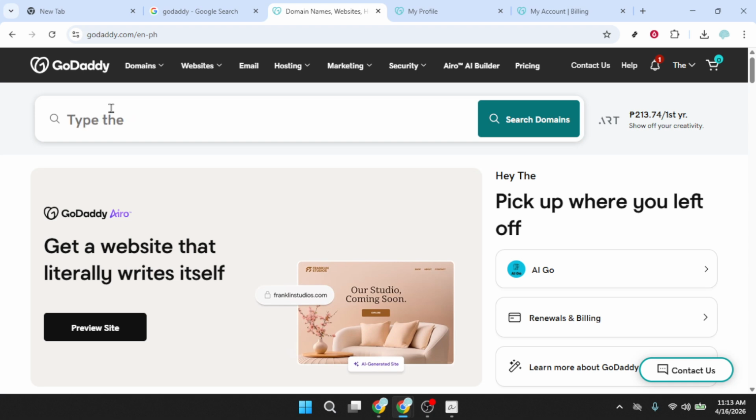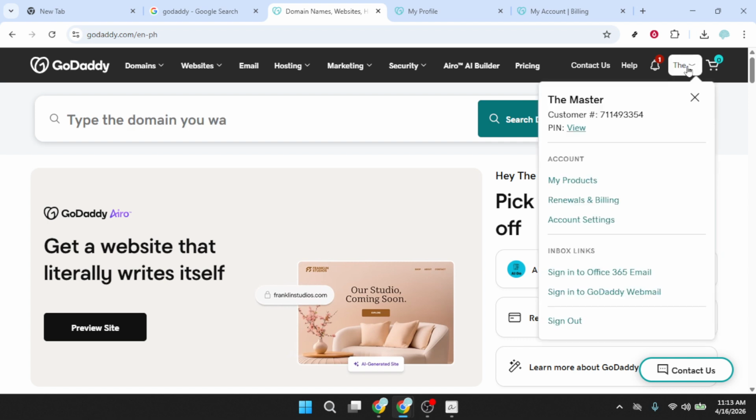Once you're on the home page, sign into your account with your usual credentials. After you're logged in, look to the upper right corner of the page and click your profile or username. That opens a quick menu that leads to the key settings we'll need for accessing past receipts and purchases.